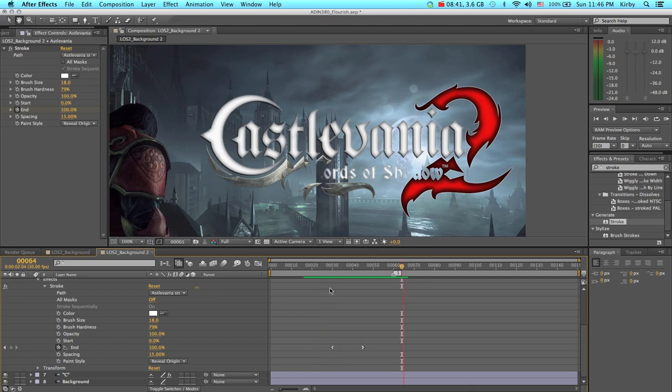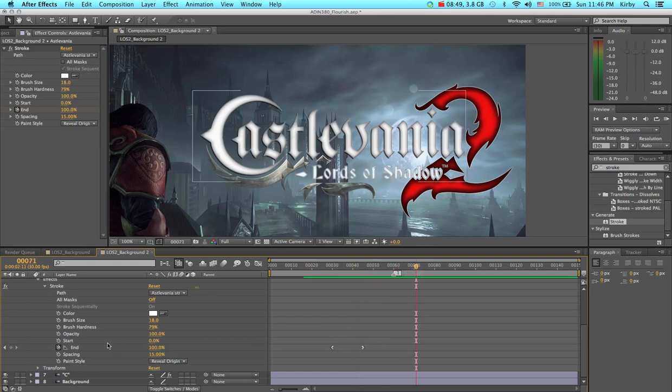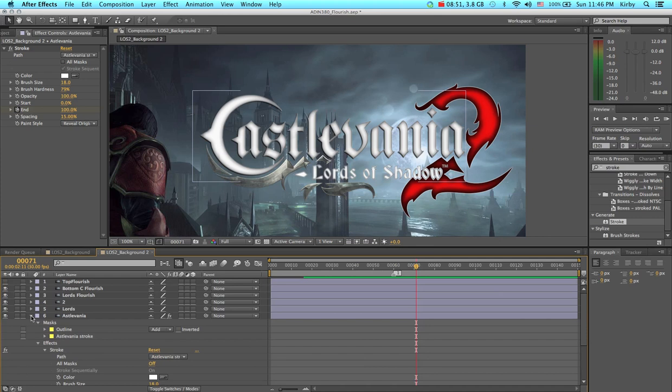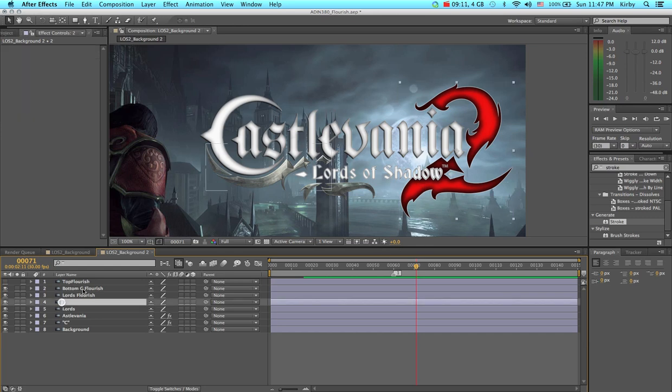Cool. Lords of Shadow starts to play out and we're getting something happening. But now we need the 2. And we could probably speed up a few other things, but we're in decent enough shape. And that's that part. So let's come back and let's do the 2. The 2 is a fun part. So we're going to get into the 2.